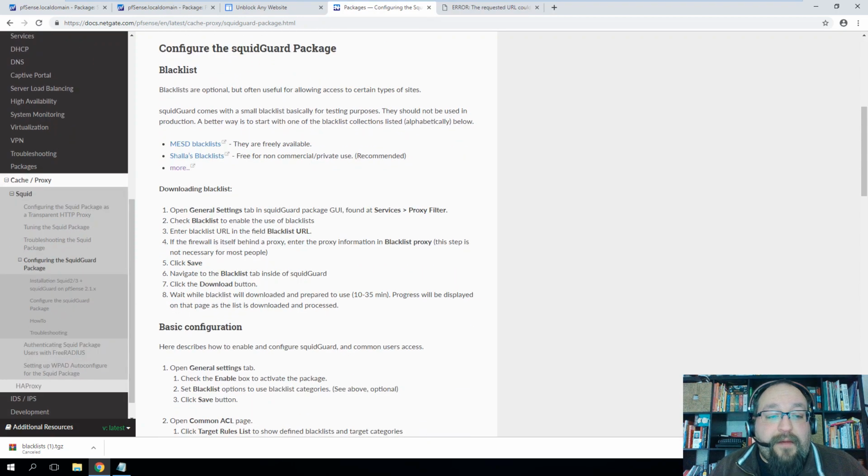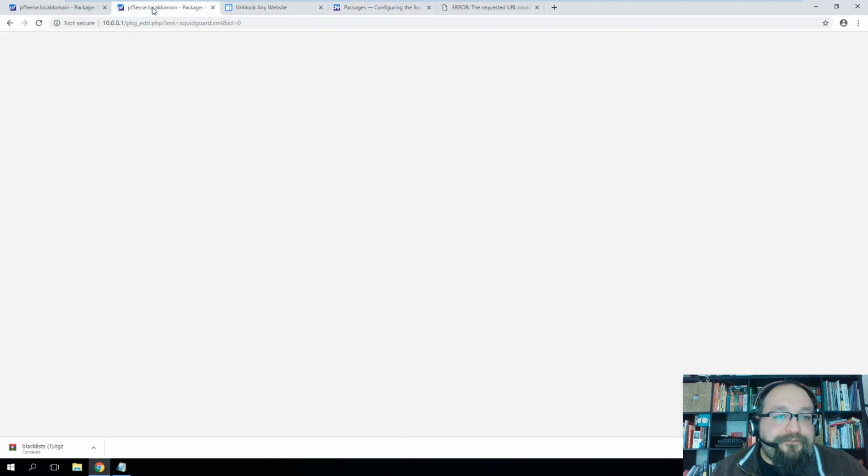So we're going to go to General Settings, through Services, Proxy Filter, and check the blacklist box. Input it in the blacklist URL field, and if it's behind a proxy, use the blacklist proxy, which we don't have, and again, not necessary for most people. Save, navigate to the blacklist tab and down. I'll show you how to do that right now.